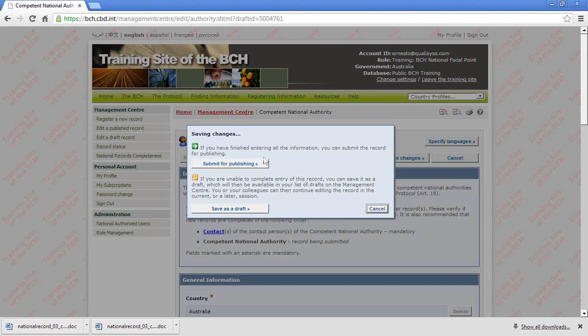So when we press this button, this information will be immediately available in the BCH in a public way, because we are the focal point. We have just registered information, and now when we click on this button, we are validating the information also. So we will go public immediately. So I submit for publishing.